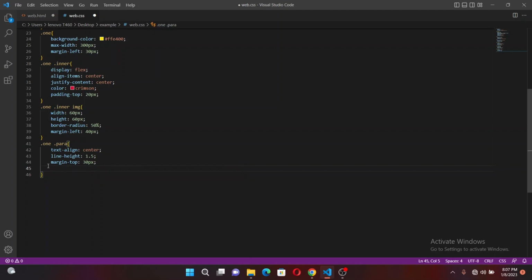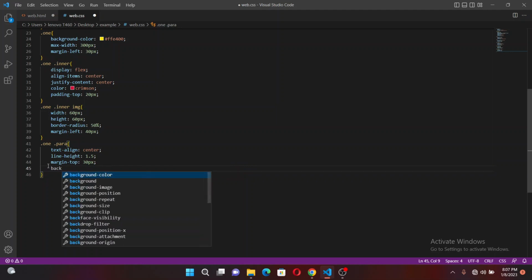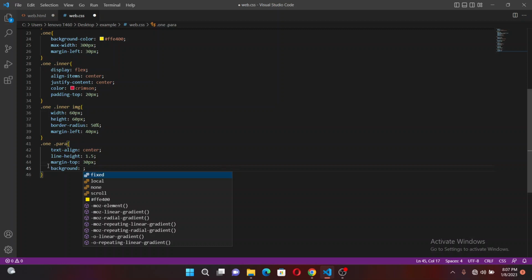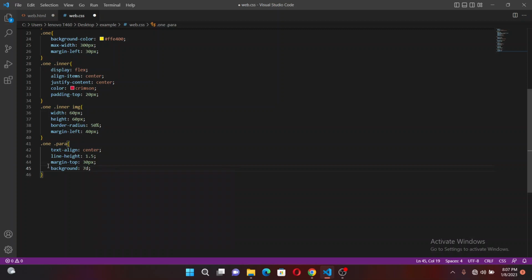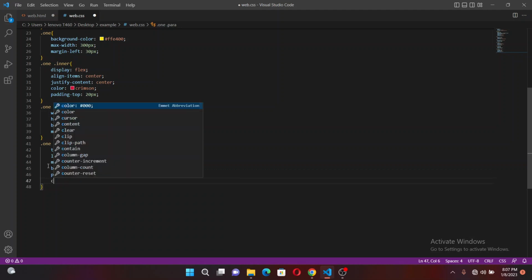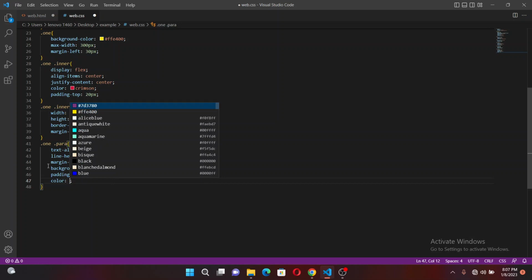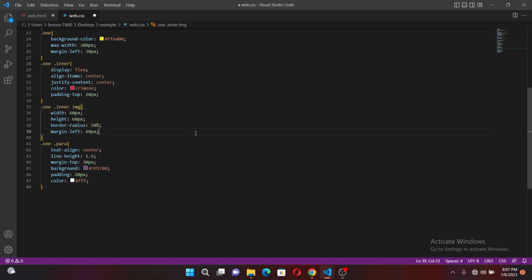Okay, let's set the background for the section. The background will be this, this would be our background for this section. Okay, let's declare padding 10 pixels also. Let's set the text color to white, so this will be white color. Okay, now let me save these changes.